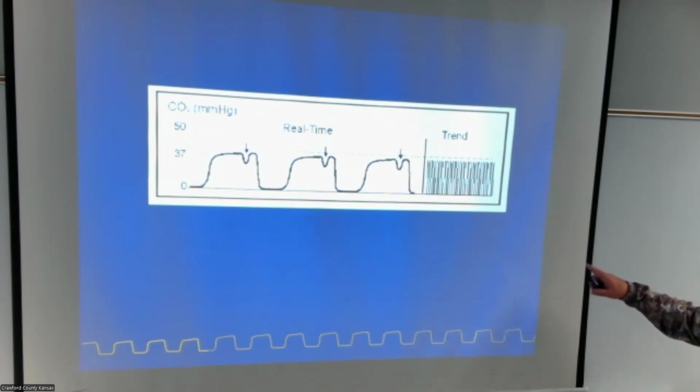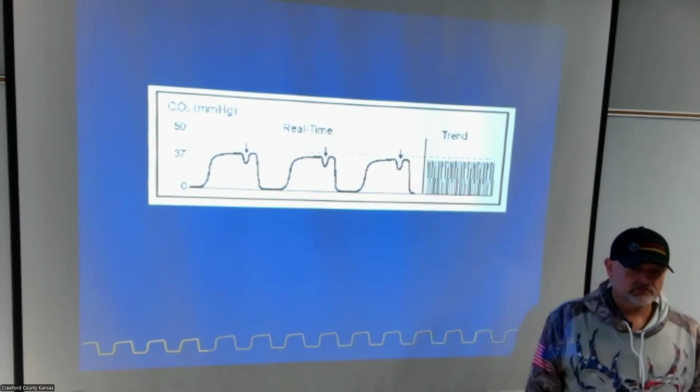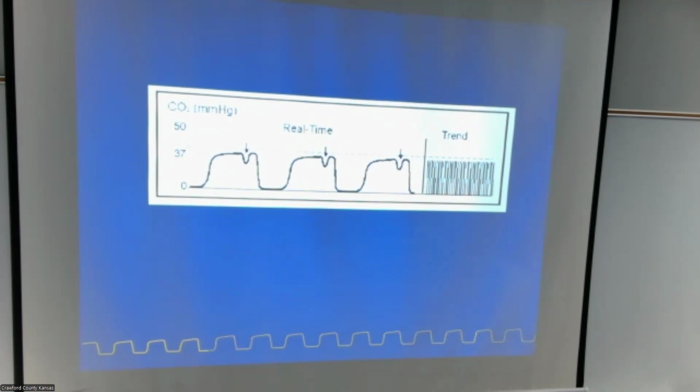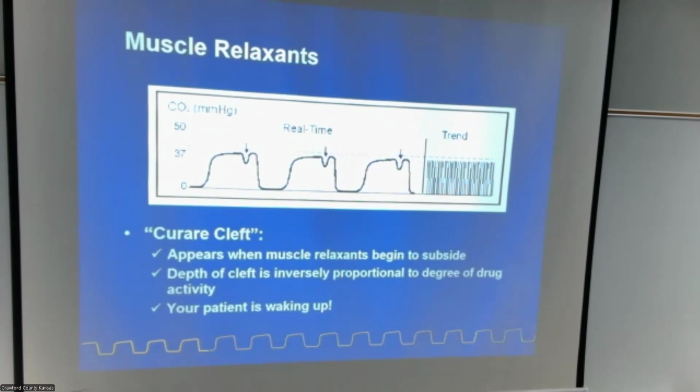This is what we don't want to see as paramedics. Breathing on their own now. Exactly. That right there is saying, hey, I'm waking up. Give me some more medicine. Muscle relaxation begins to subside, depth of the drug activity. Your patient is waking up.